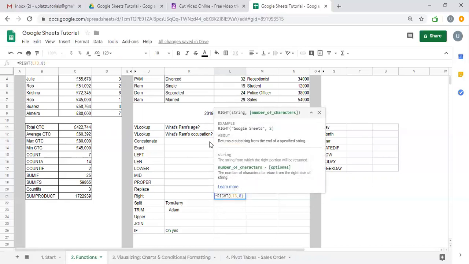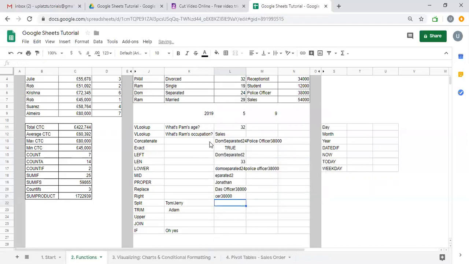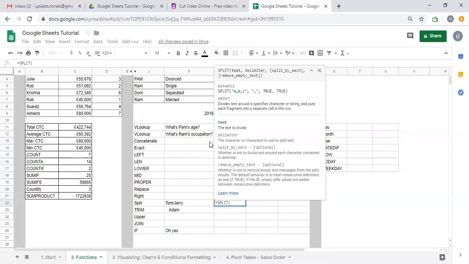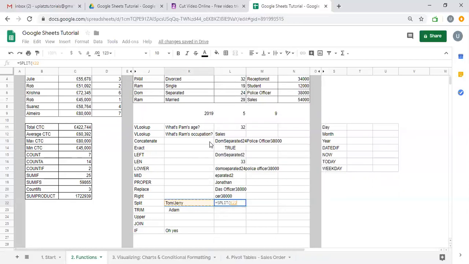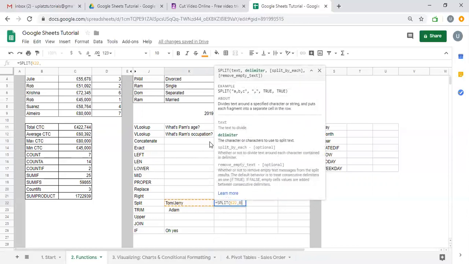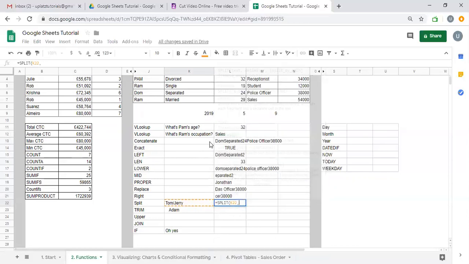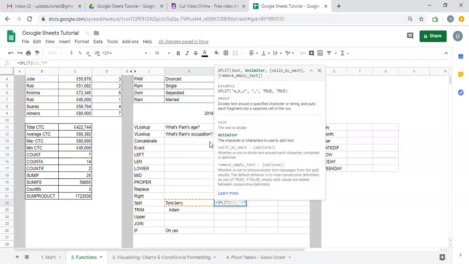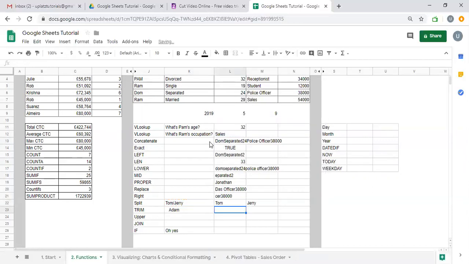To make it more appealing, let us do split. What split does is essentially splits a particular thing using a delimiter. So you can split this, and what is the delimiter I want to use? I want to use backslash. So I can split this using a backslash.